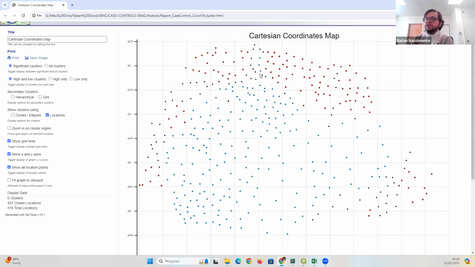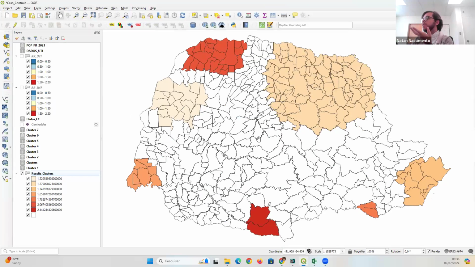We can change this to a map that is going to be easier because these points are not very good to look at. I already have a map here where you can see the clusters. So I only have the high clusters here.